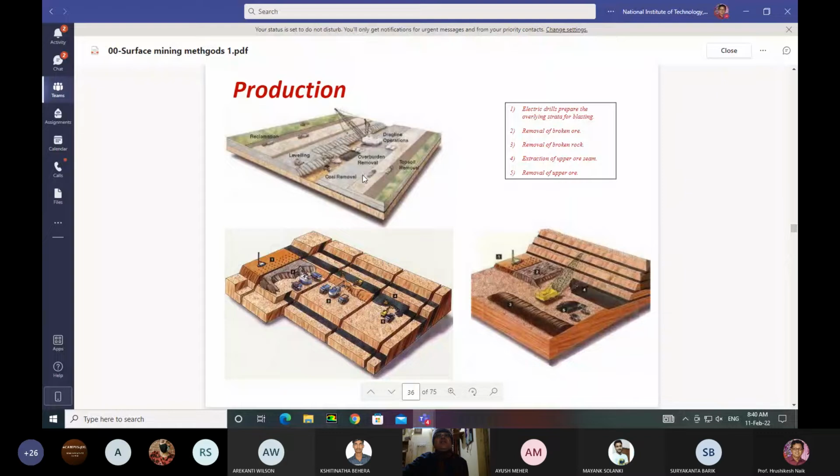Then after that, the broken ore is removed, and the broken rock is also removed. Then the extraction starts for the upper ore or coal seam. Then removal of the upper ore is carried out, and after the ore is removed, the void space which is created after mining is filled up with waste materials. So this is the operation carried out in area strip mining operation.